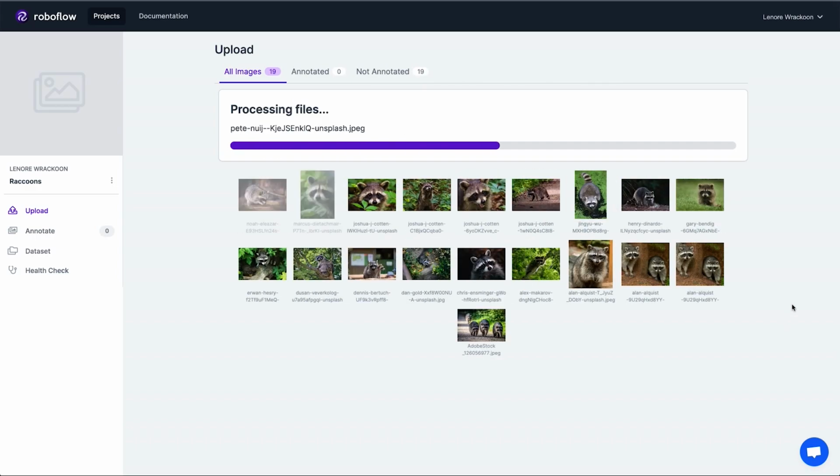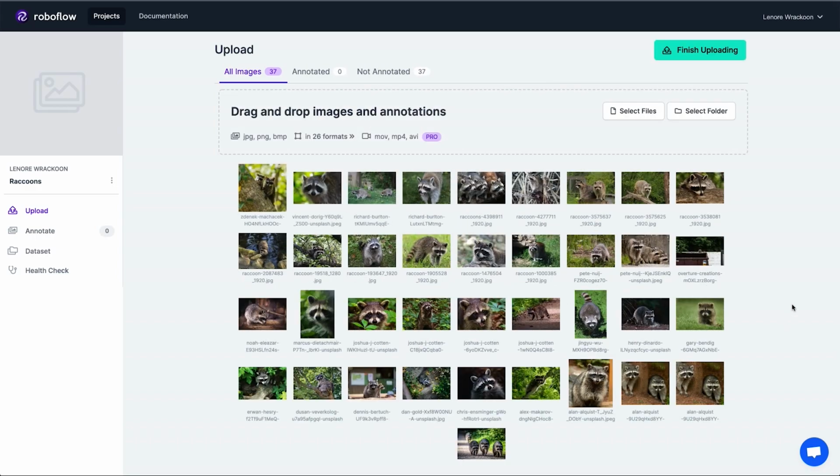As your files are processing, go ahead and review your images and see if there are any you want to remove. You can click the trash can icon to remove those images. Those will not be uploaded when you click to finish the upload.